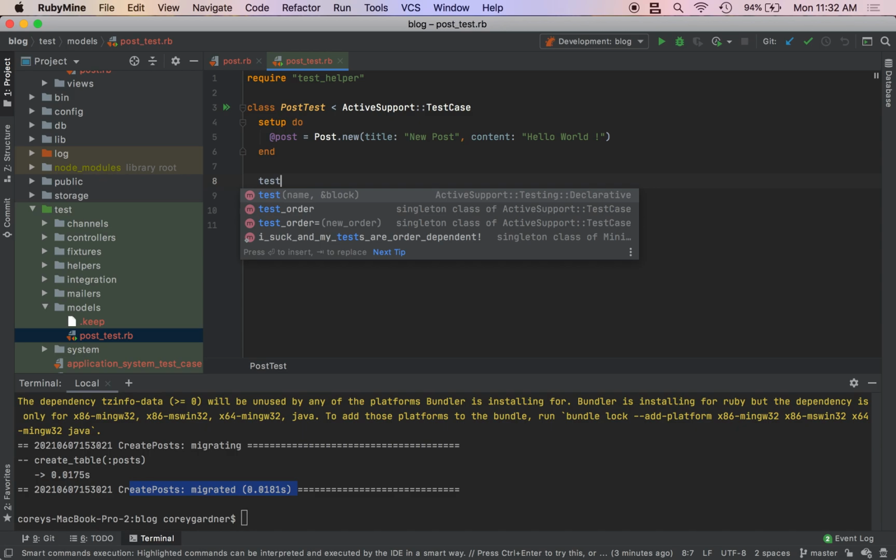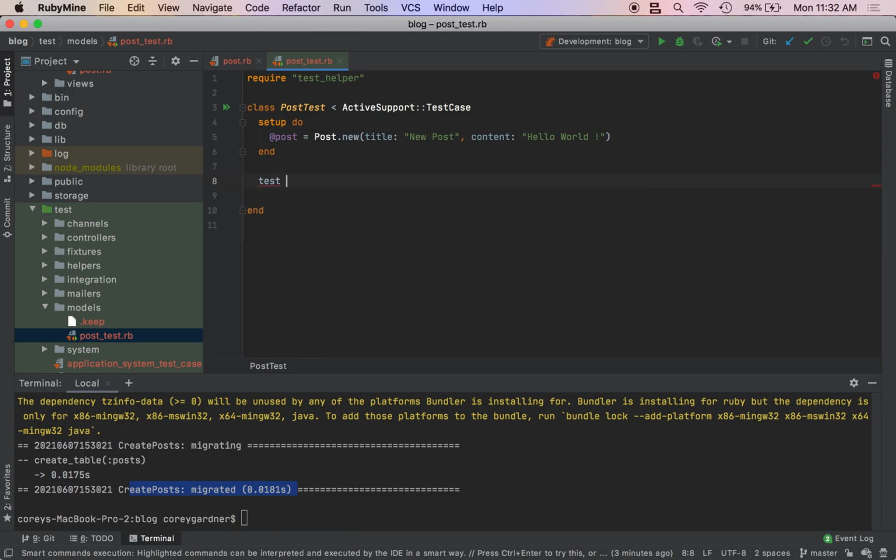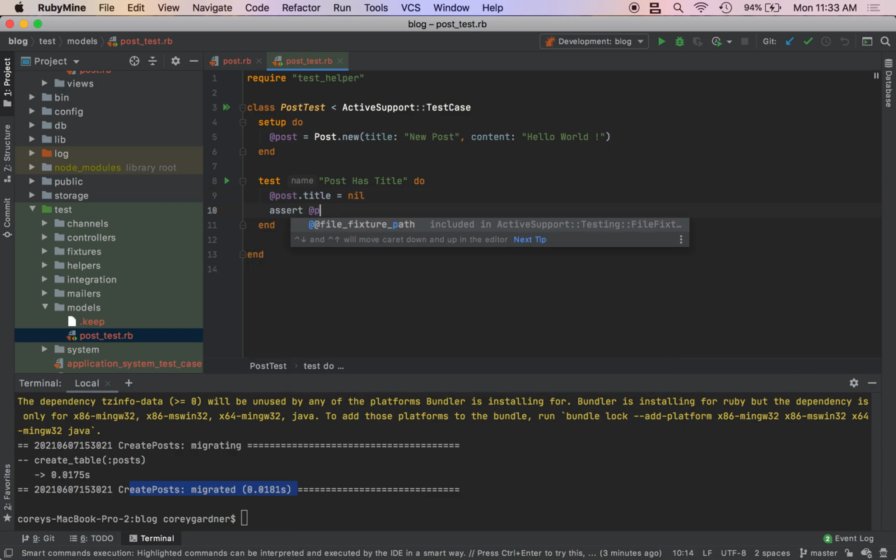Next, we're going to write our test. We do that by invoking the test method, which takes the name of the test and a block. So our test is going to be "post has title" do. Then we're going to alter the post we created in setup, and we're going to set its title equal to nil. And then we're going to do assert @post.valid? The valid operator returns a Boolean, true or false value, if our post will be accepted to the database.